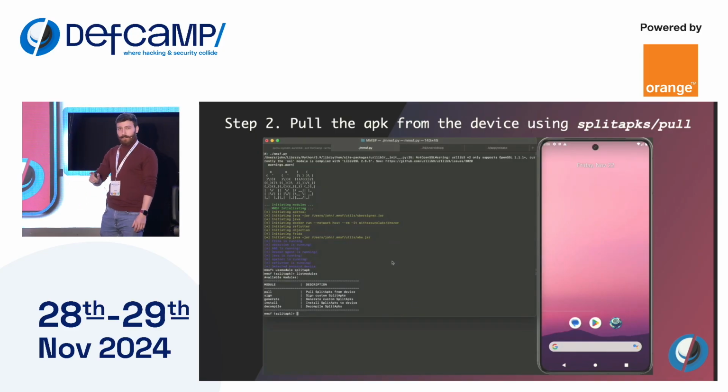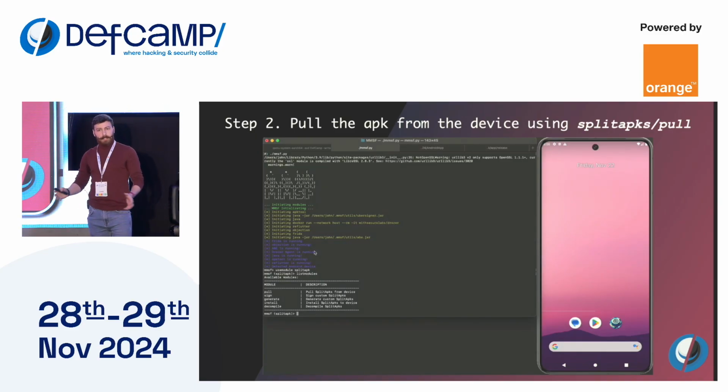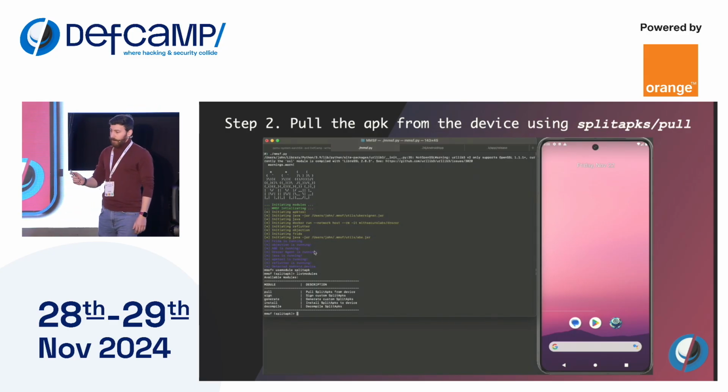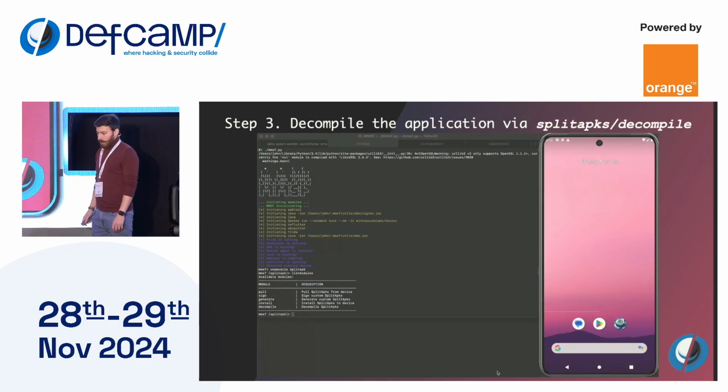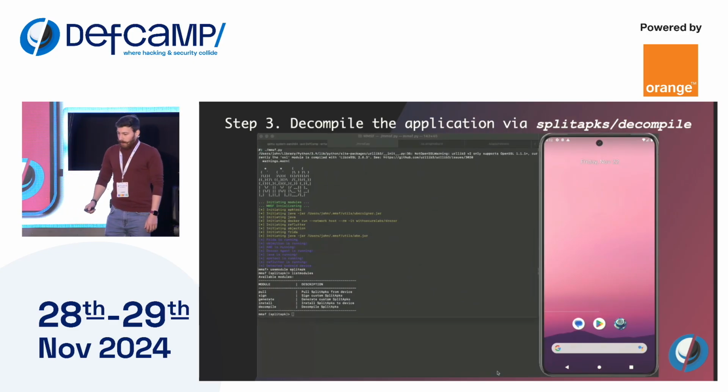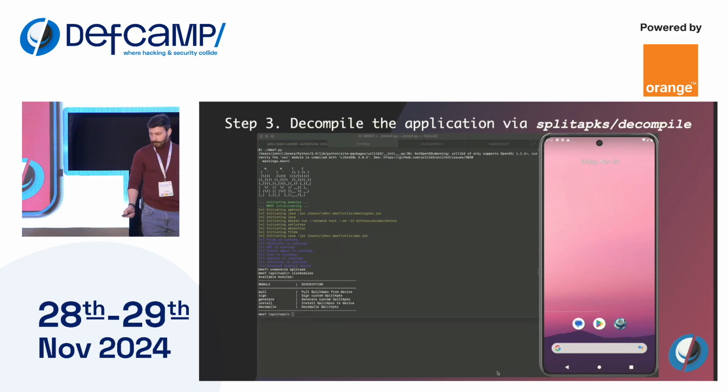I don't know if the application is a split application, an app bundle, or a simple APK, so I'm using split APK just to be sure that I'm pulling everything related to the application from the device. I'm using the pull module.